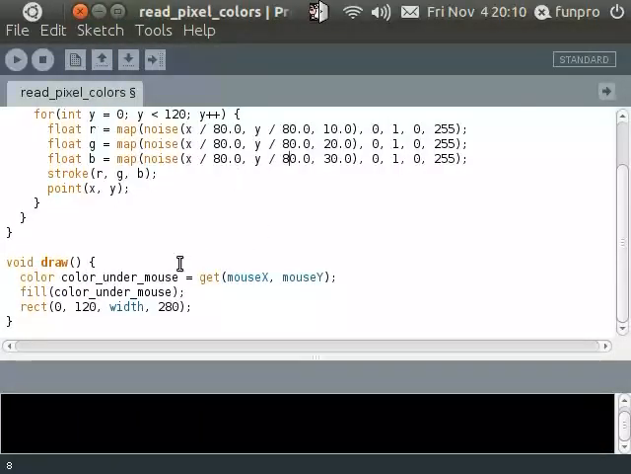So remember, anytime you want to read the color of a pixel, you use get and an X and Y position. And this will tell you what color that pixel is. You can specify fixed numbers like 100, 200, or if you use mouse X and mouse Y, then you can find out the color under the mouse.